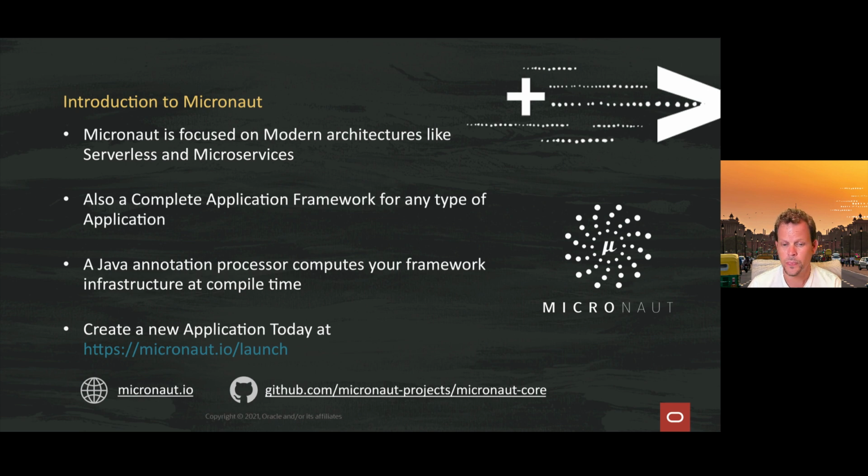It differs from other frameworks because it hooks into the Java compilation process through the use of annotation processors and computes everything to do with the framework's inner workings at build time in a completely reflection-free, runtime proxy and dynamic class loader free manner.